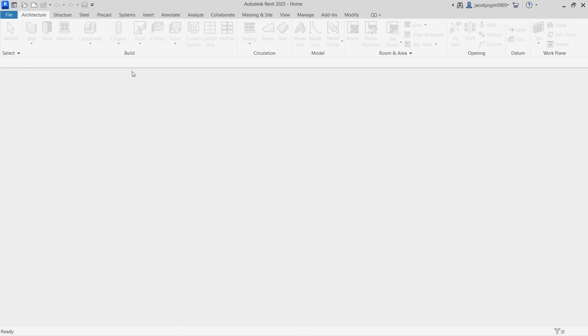So today I have taken a small house, 4-bedroom house. We are going to start from the beginning. So this is my Revit. Let's go one by one. So let me show you how to create a project folder. So I have to create a project folder. Let's create a project folder. So let me create a new folder. So 1 second.